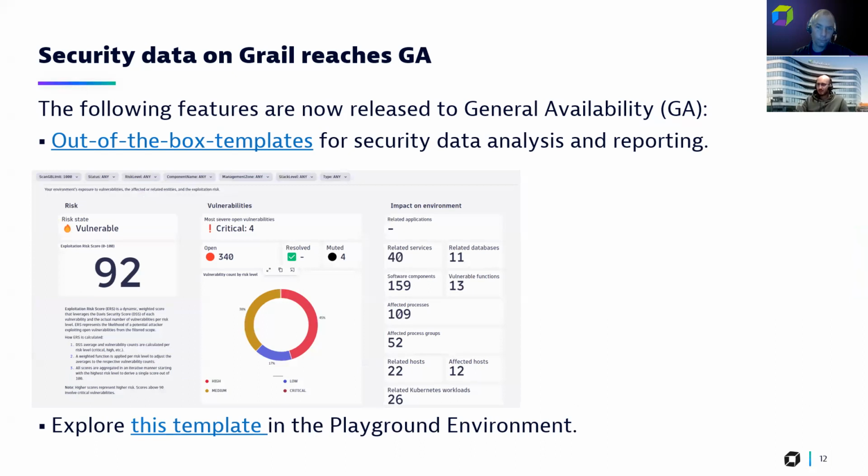The next one that we have is new out-of-the-box templates for security data analysis and reporting. Here is one screenshot as we see, and it will be populated automatically, just one click in the third-party vulnerabilities application. I will also show you the templates in the playground environment. This looks pretty useful, to be honest. So it's pretty neat actually, and we will explore the details of the queries in minutes.